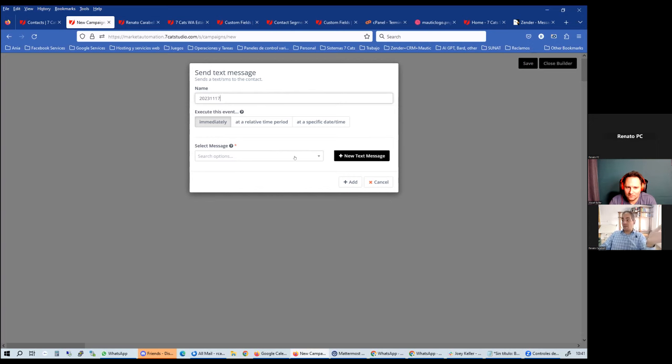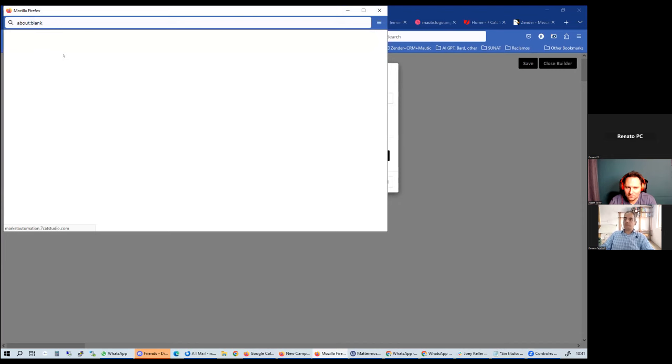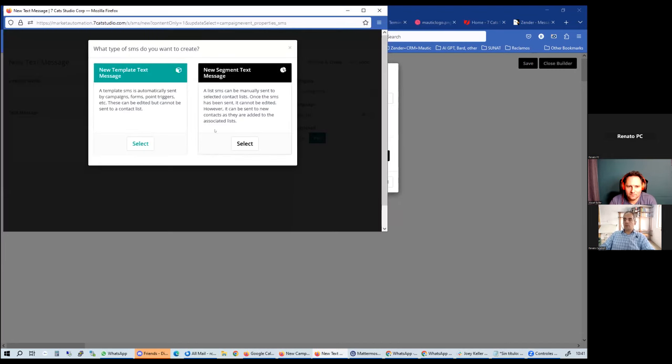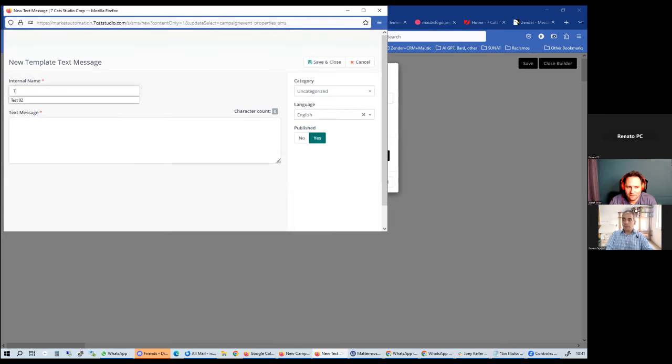Then create a new text message. I can choose one existing text message, but I'm going to create a new one. It has to be a template message. Don't use this for now. It's a template text message. That's important to notice. Test what?